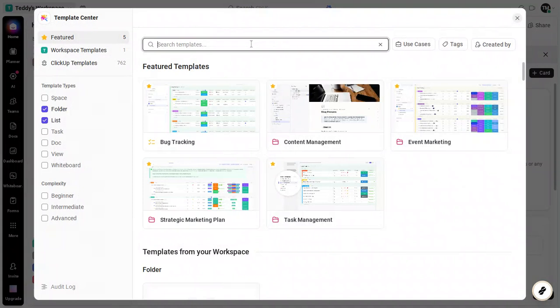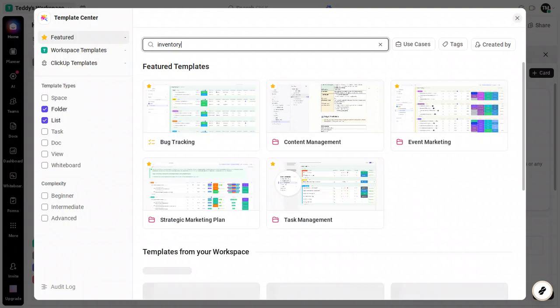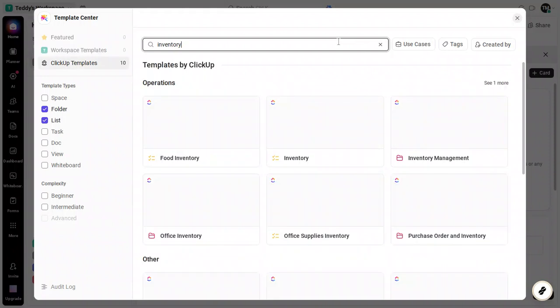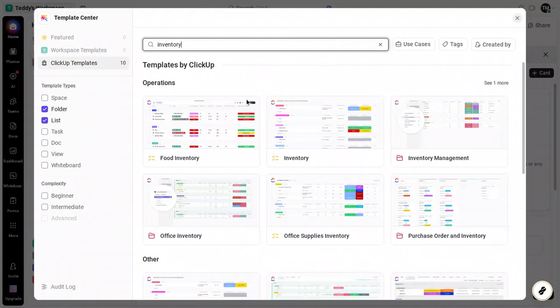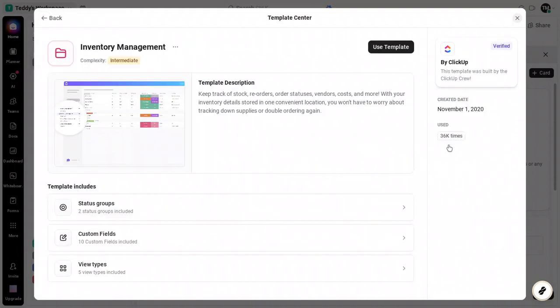This takes you into ClickUp's library of pre-built solutions designed to save time and standardize your setup. Give the Templates page a moment to load. Depending on your connection and how many options are available, it can take a little while. Once it's ready, use the search bar at the top and type Inventory. You'll see a range of templates, from basic stock tracking to more detailed setups that include suppliers, reorder points, and locations. Pick the template that best matches your workflow.